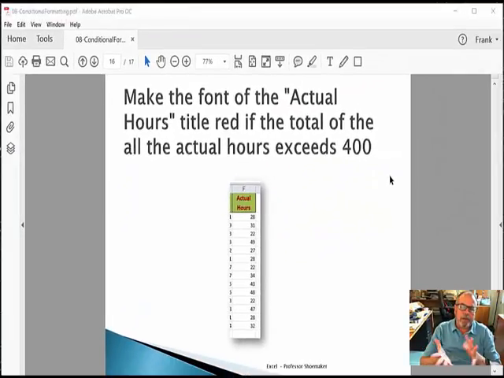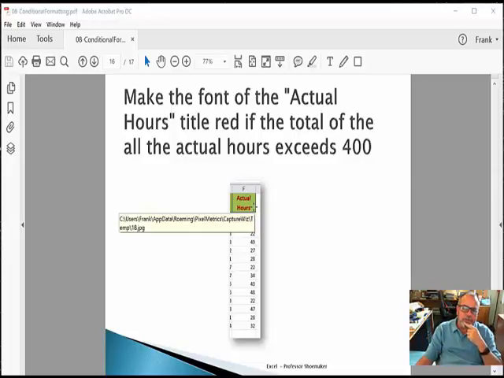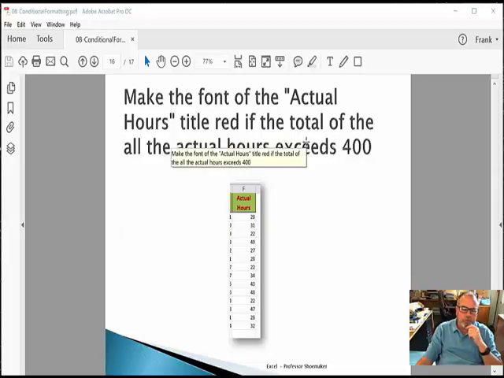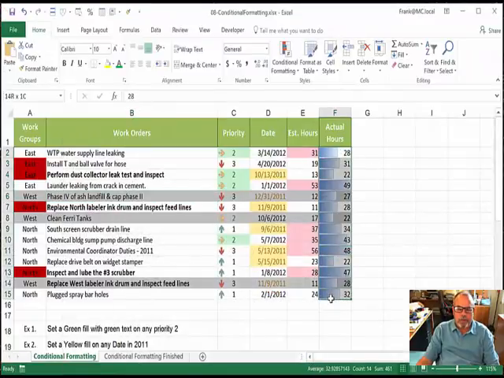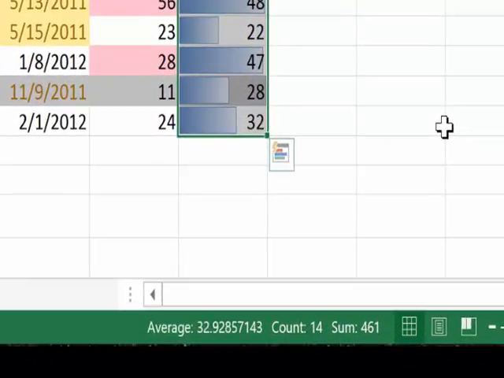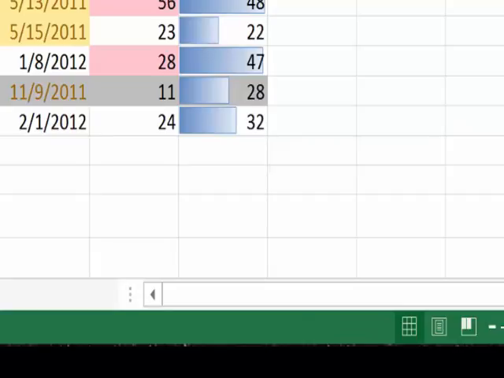All right, finally we get to this last example of formatting one cell based on the values in some other cells. We're going to make the font of the actual hours title at the top of the column red if the total of the actual hours exceeds 400. Well, let's go look in the actual hours column. Here it is. And if I select all the cells in that column, you can see that the sum is 461, so it should turn red.